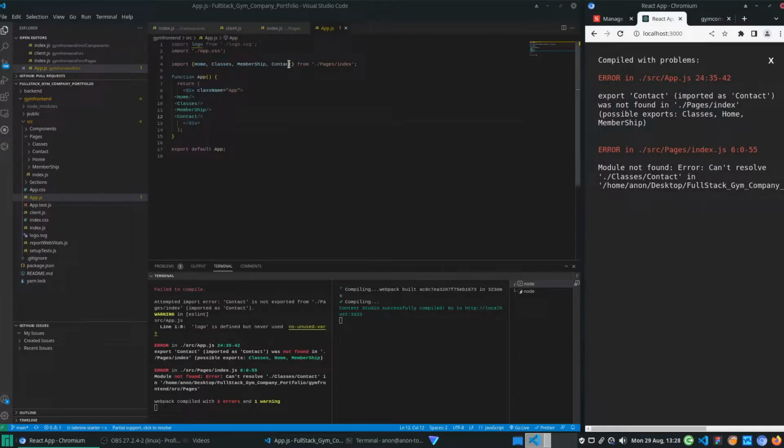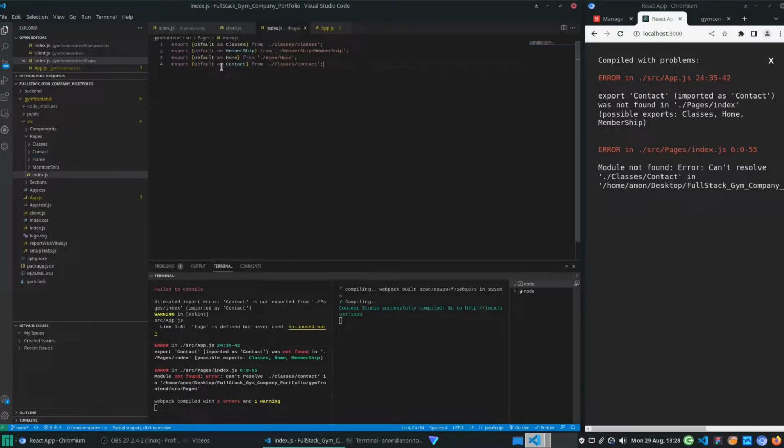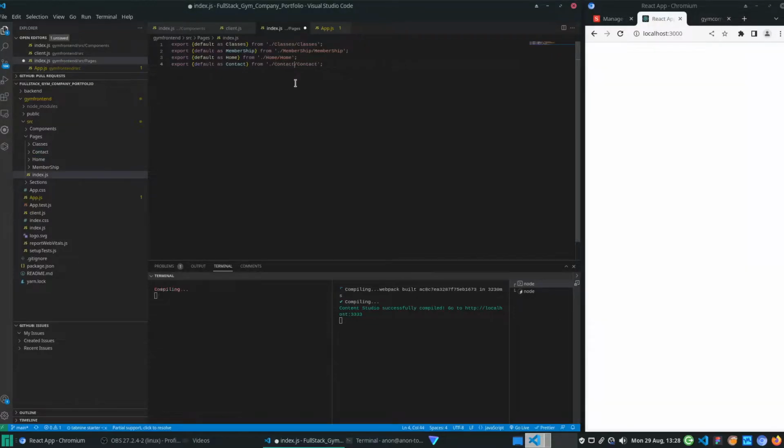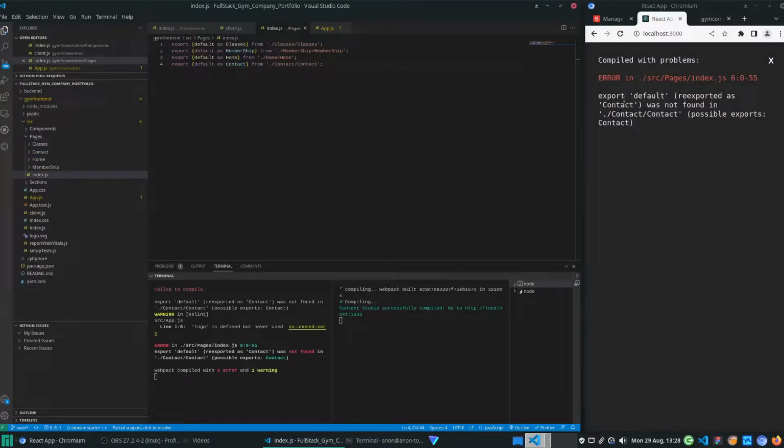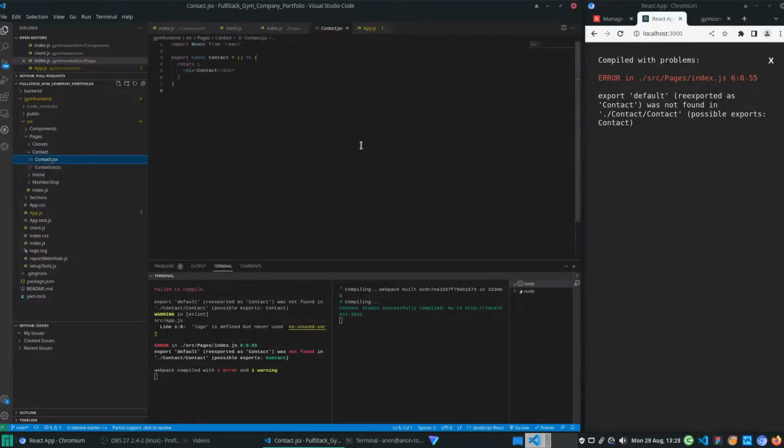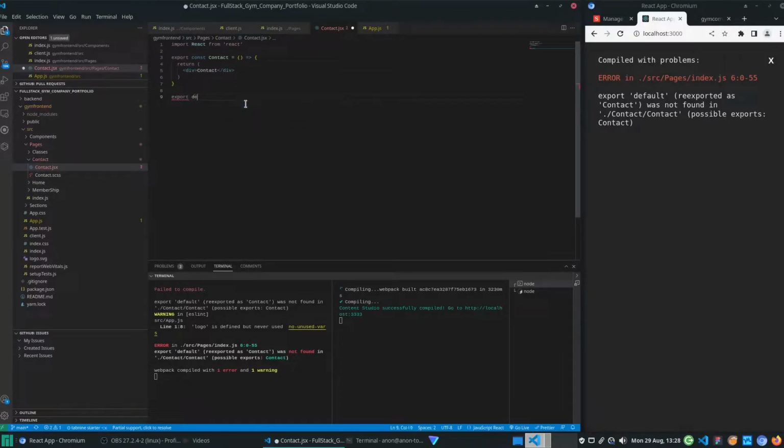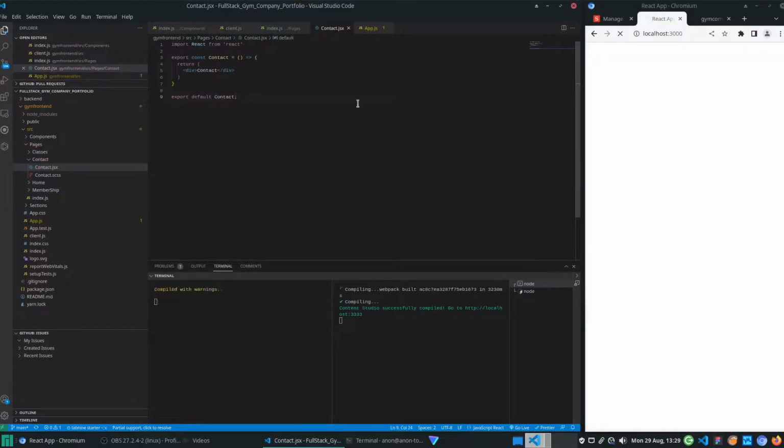All right, so imported as contact was not found. Okay, that is fine. So export. Okay, so we just have a simple typo over here. Contact was not found in contact. Okay, so what seems to be the issue? All right, so it does not have an export default over here. That is fine. So export default and then contact. And that is why we had this error, right?